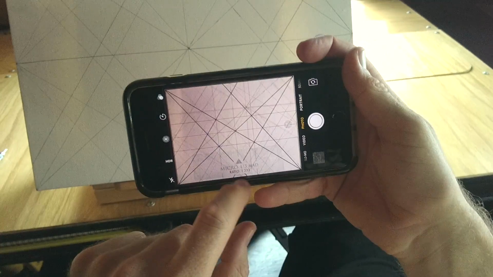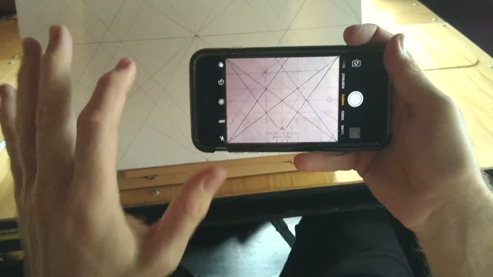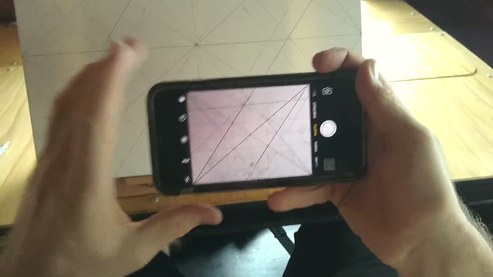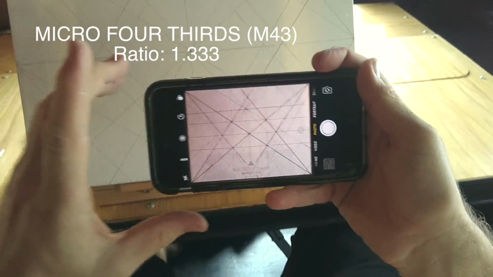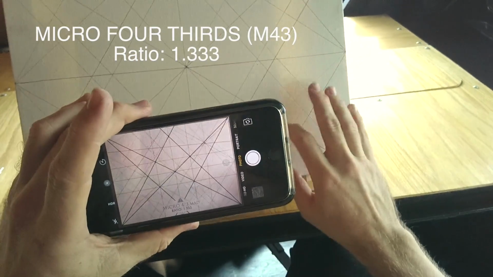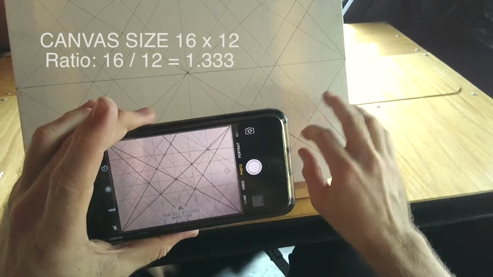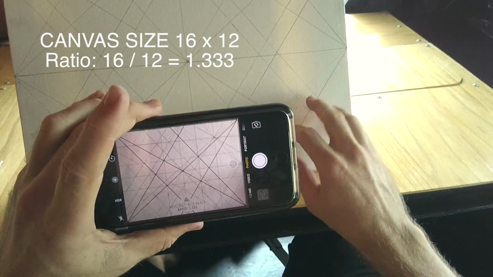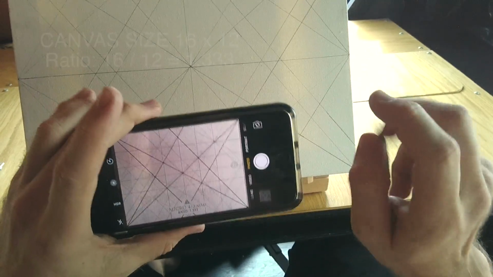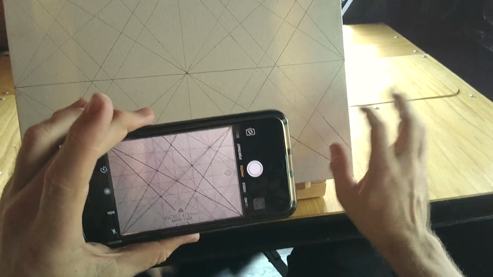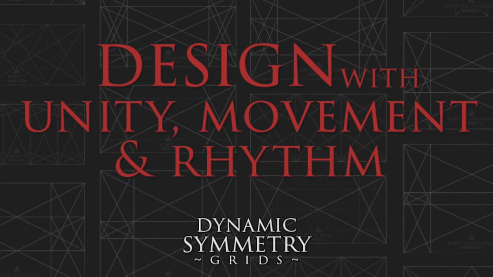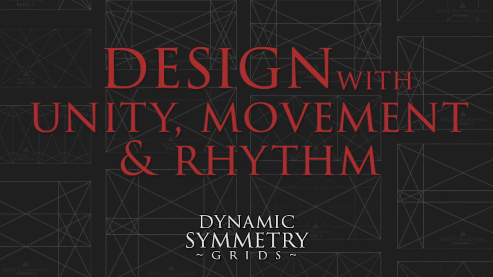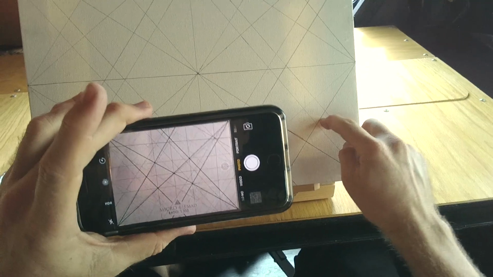The micro four thirds grids, we'll get into all these grid ratios later, pretty soon after this, but the micro four thirds grid ratio is 1.333. So that comes in handy with this canvas size, because 16 by 12, the ratio of that is 1.333. The dynamic symmetry I need to use for this canvas to take advantage of the unity, movement, and rhythm is the micro four thirds dynamic symmetry grid.